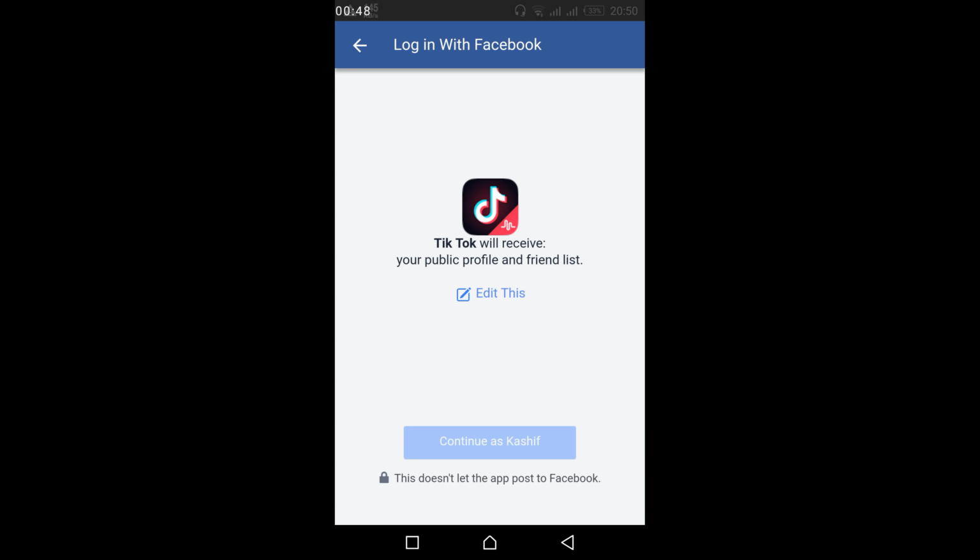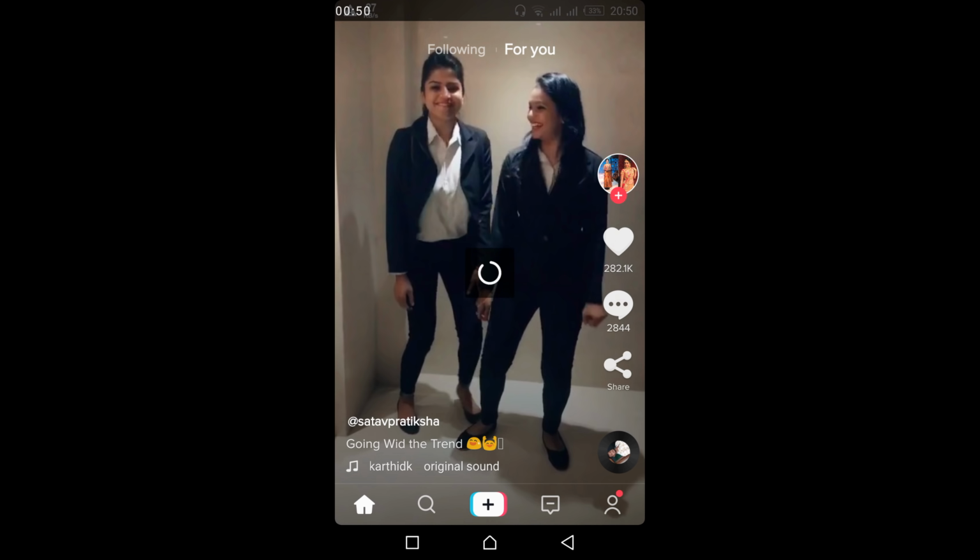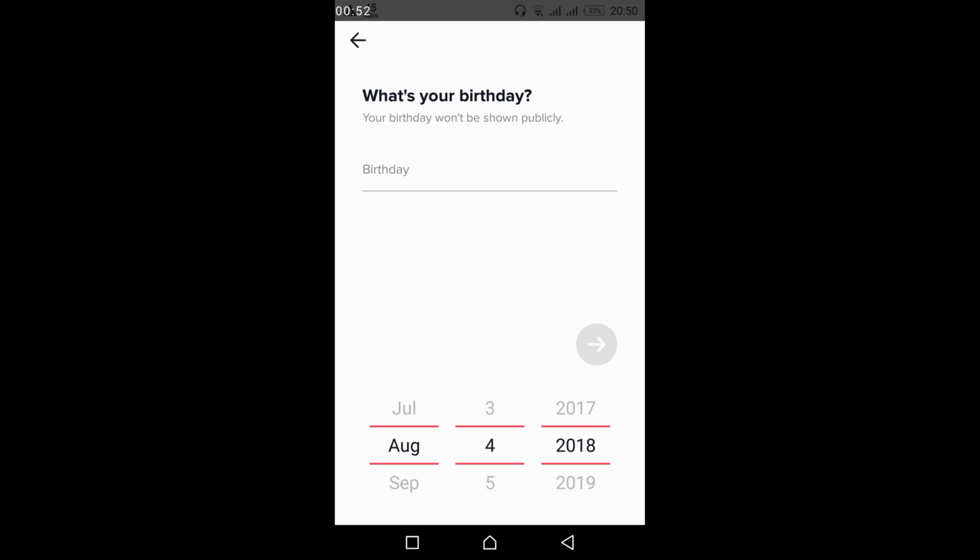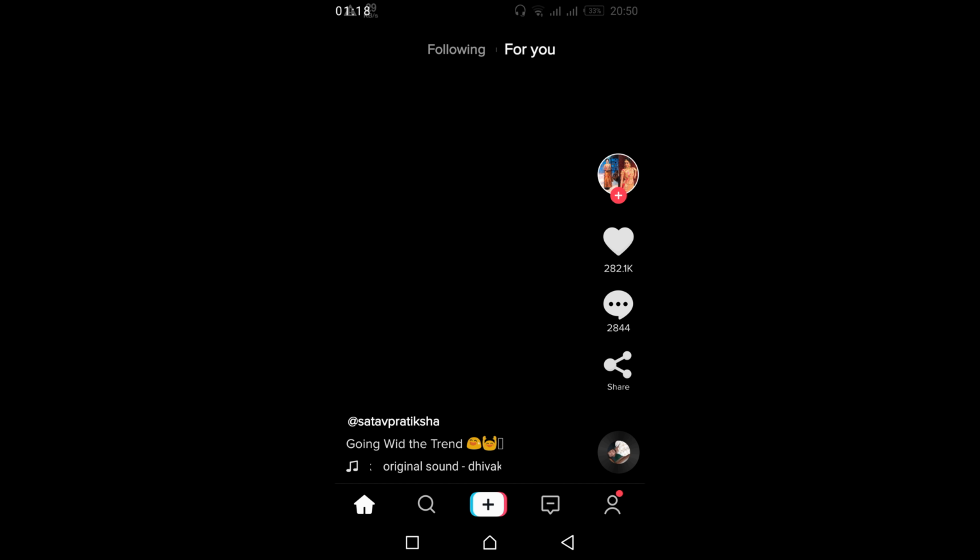Tap on continue, as you would have your account on Facebook that you are logged in with. Here what you have to do is select your birthday. I would select my birthday, and you can select yours. Here it is. Tap on next. And here you can see the account has been created.